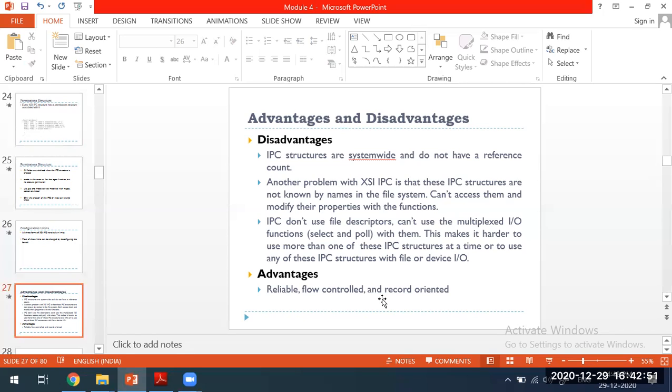And there is one more problem with this IPC structure: since they don't have file descriptors, with these numbers you cannot use more than one IPC structure at a time, multi-programming. Multiple IPC structures cannot be used at the same time. That is why you cannot perform operations on device input output. If you do it one by one, it consumes more time. That is also a problem.